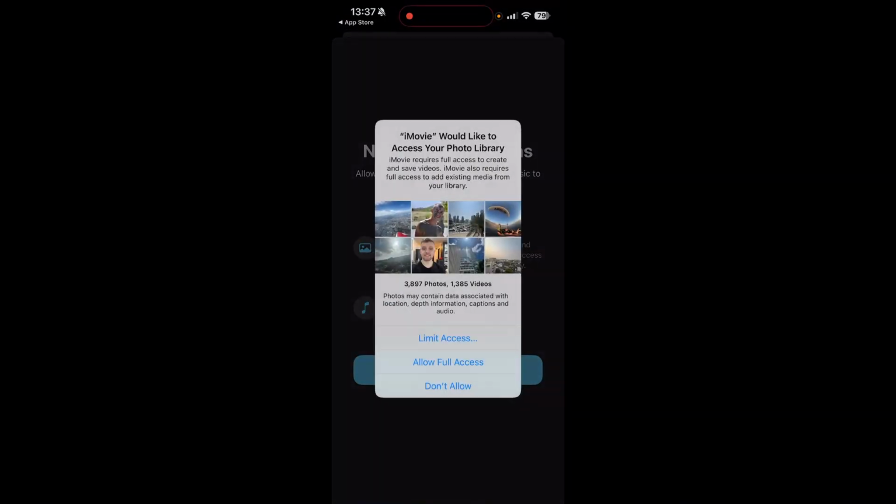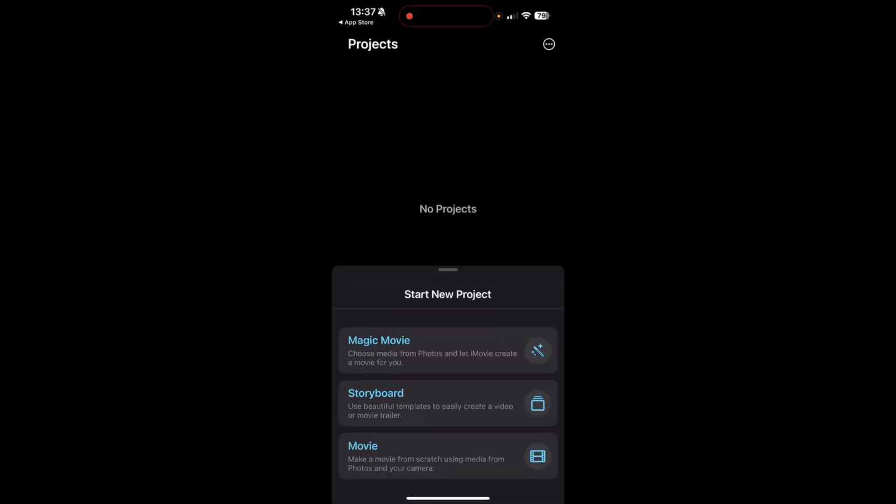You're going to need to give it permission to your gallery, so you can allow access or you can limit access and only give permission to photos you want to share. Once you've done that, we're going to click on the movie setting. Then it's going to open up your camera roll, and I just happen to have two videos of tutorials which I'm going to combine. So click on the two videos you want to combine.